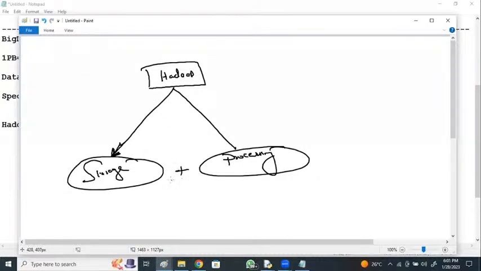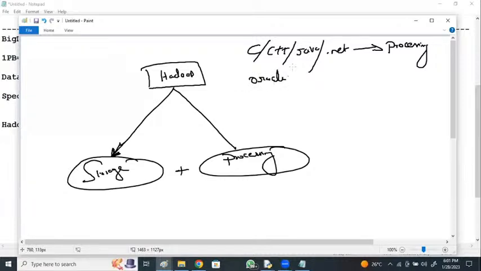Storage plus processing, right? So if you talk about any technology, they perform either storage or processing. If we talk about C or C++ or Java or .NET, all these are meant for processing. And if we talk about Oracle, MySQL, DB2, all these are meant for storage. They are meant for either storage or processing. But Hadoop performs both storage and processing.